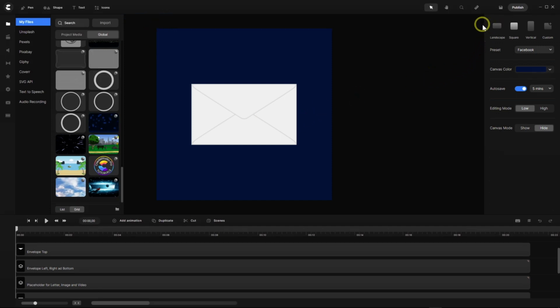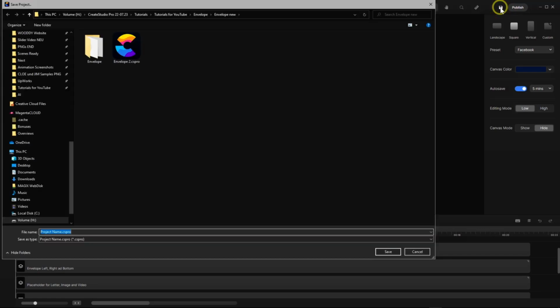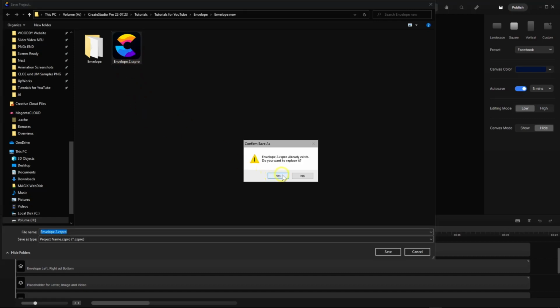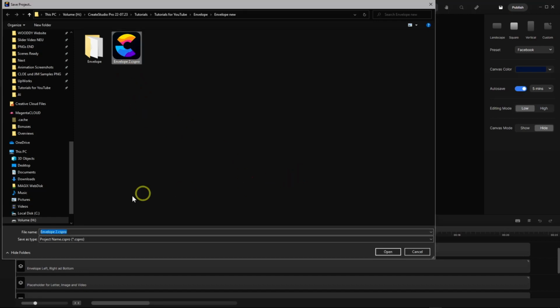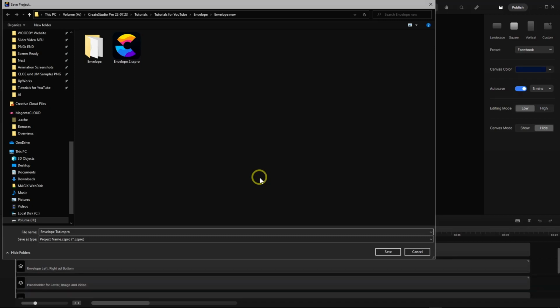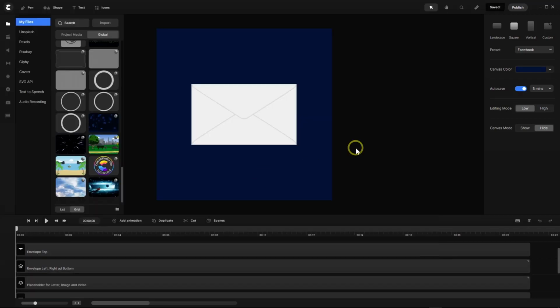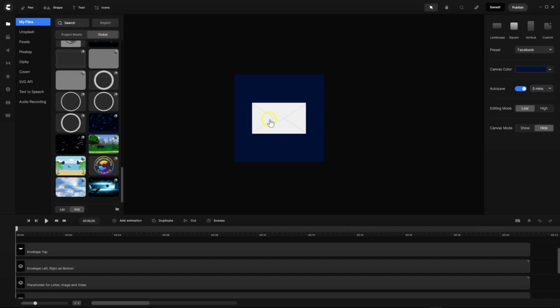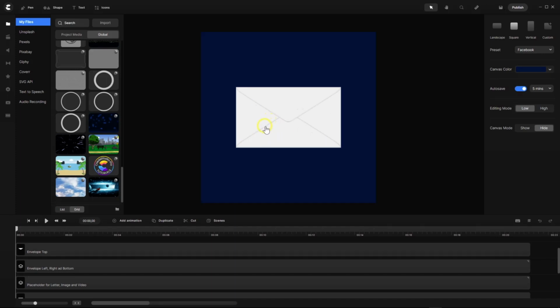I also recommend you to save those things as early as you can. I saved this and let's call this, no, I call this envelope. Let's call it for tutorial. So now when I have a problem, I can go back to this saved file. Okay.